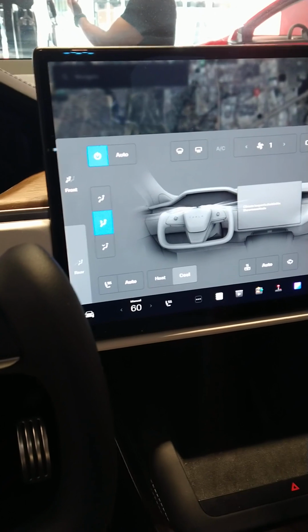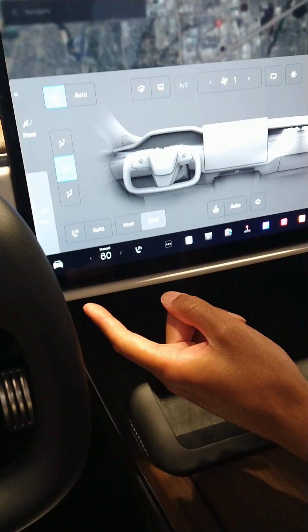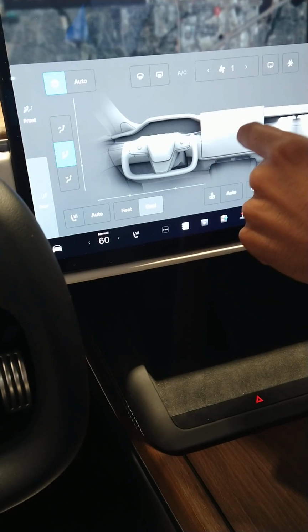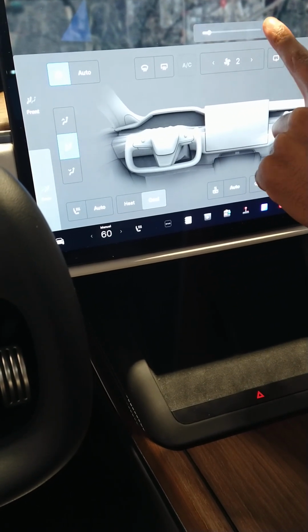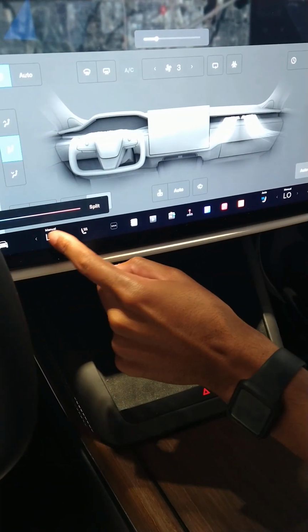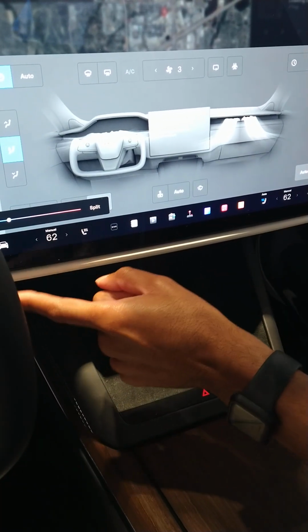So what does that do? It's just for your AC. You'll be able to control the airflow of your air conditioning by tapping and holding that. And then you have your fan speed here at the top that you can adjust with the bar or the arrows. And then the left and right of this number you can increase or decrease your temperature.